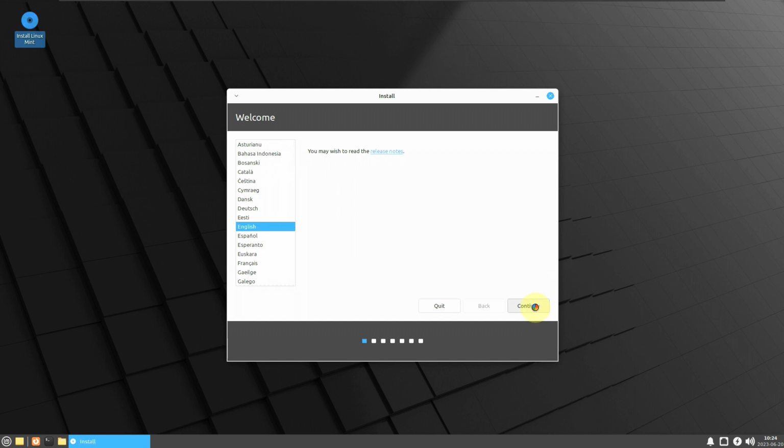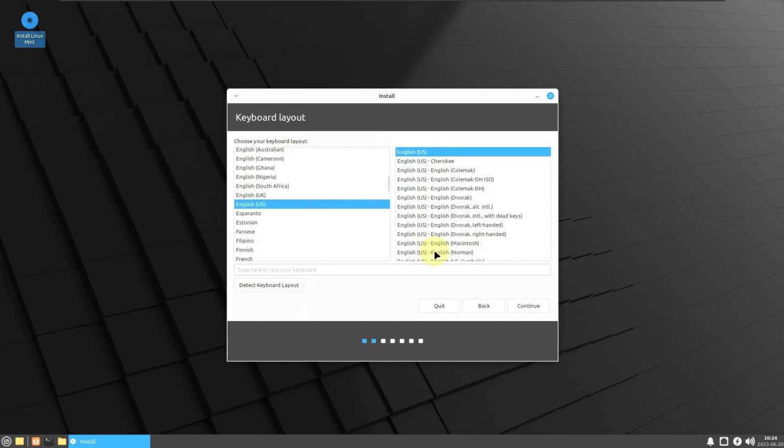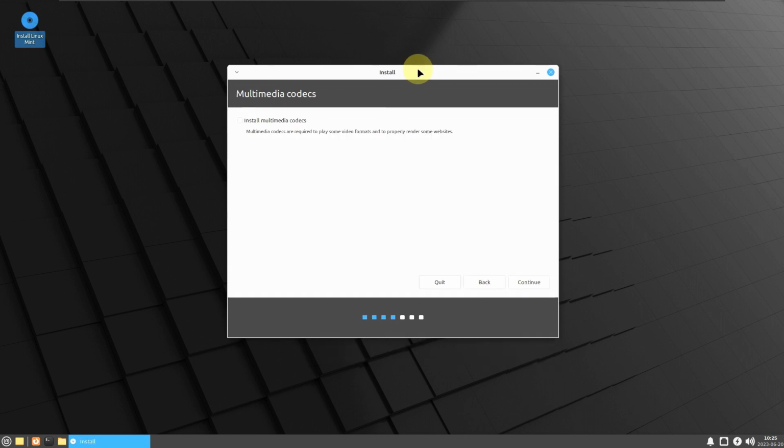So the language is English. The keyboard layout is also English. It's going to take a few seconds. And if you want to install the multimedia codecs, you can install them. Click on continue. It's going to prepare the Ubuntu drivers. It's going to take a few more seconds.